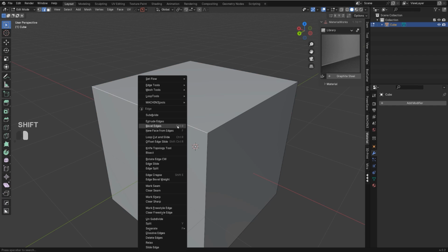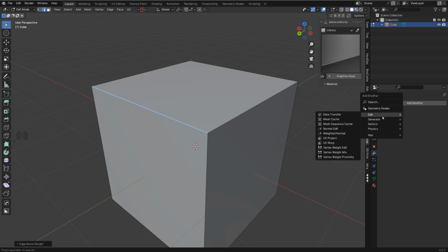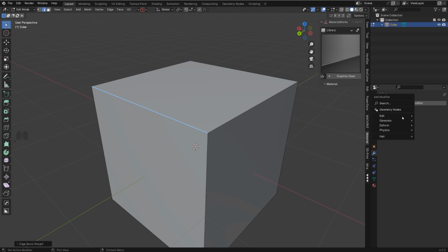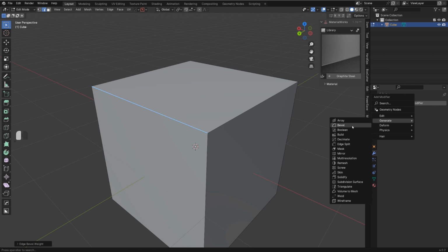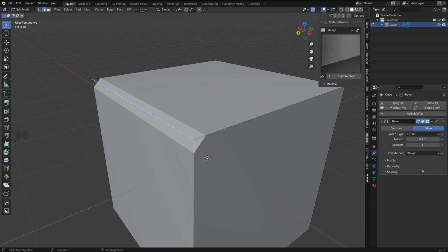So you can assign a bevel weight here. So go to edge and assign bevel weight here, 1, and enter. So now we can add a bevel here. So I'm going to add it through the modifier menu in Blender. So edit, was it edit or generate? I think generate. I hate this menu. And then we're going to change it to weight, and you see it's only affecting this one edge, right?